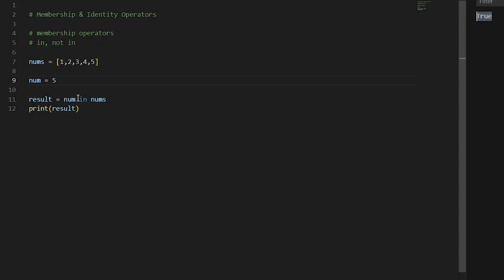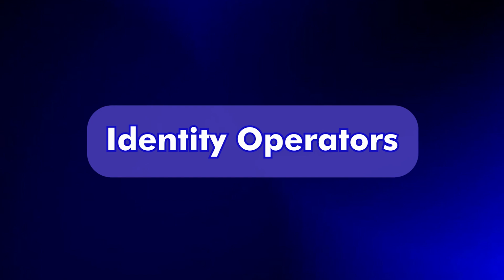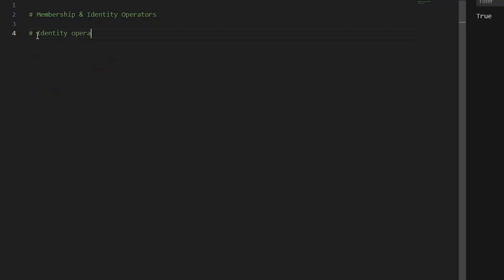We have num not in nums, but we have 5 inside of nums, so this is going to evaluate to false. Let's change this to 7. We have num not in nums, which is 7 not in nums, and we're going to get true because 7 is not in nums. So these are the membership operators. We have the in and we have the not in. Now let's look at identity operators.